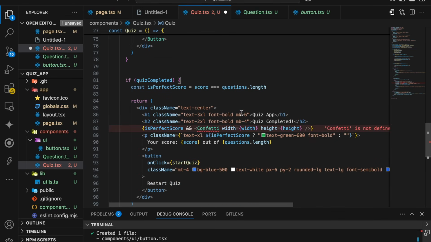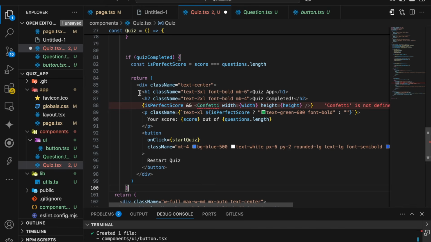That is, if our quiz is completed, we are also going to check if it is a perfect score, that is, score is equal to the question length. That means we have given all the correct answers. What I have done here is taken 2 headings, the quiz app and the quiz completed, and given a check for whether it is a perfect score. If it is a perfect score, then we are going to show this confetti.